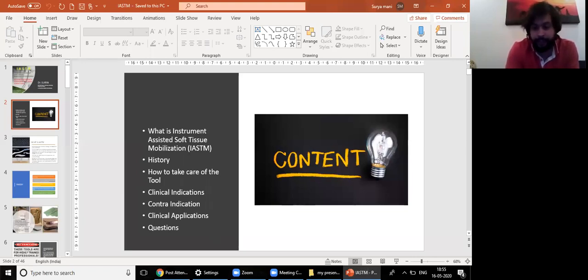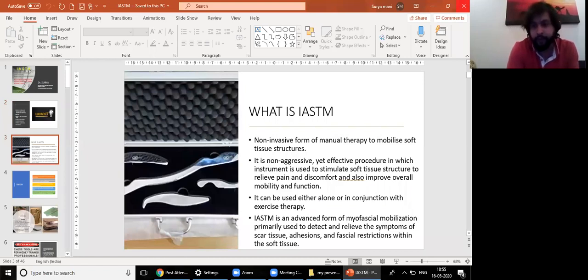So let's start with what exactly IASTM is. Basically, it's a myofascial release therapy, but what we are using in this is the tools. It's a non-invasive form of manual therapy to mobilize the soft tissue structures. The most important thing is to understand it's a non-aggressive yet effective procedure in which the instrument is used to stimulate a soft tissue structure to relieve pain and discomfort and to improve the overall mobility and function.